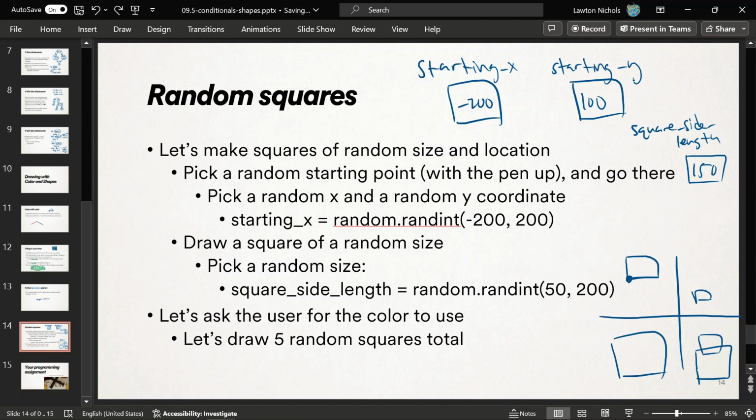Okay, does that make sense? And yeah, let's do that, and then we'll fill them in a second. We'll have fun with it. So let's see. I'll make a new file, of course, and I'll call it random squares.